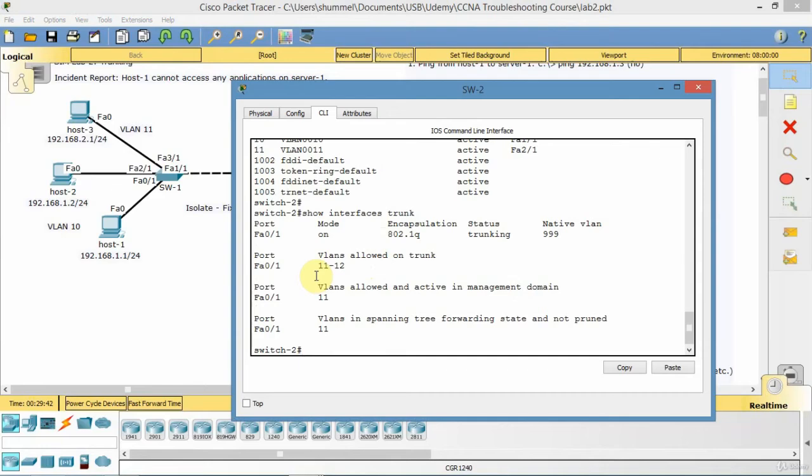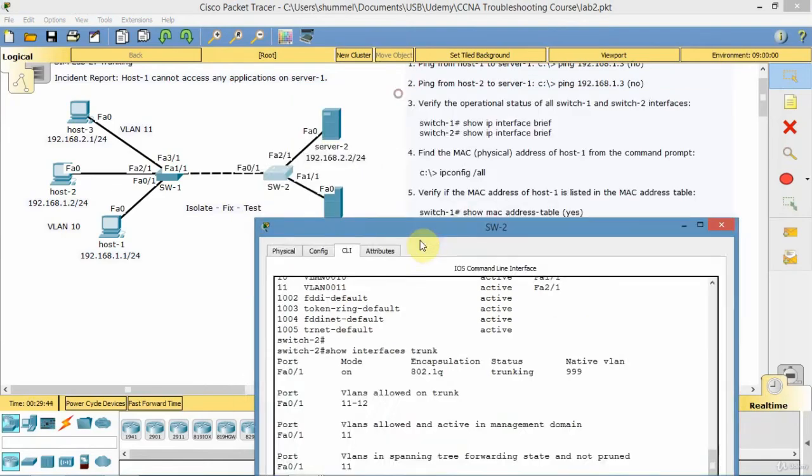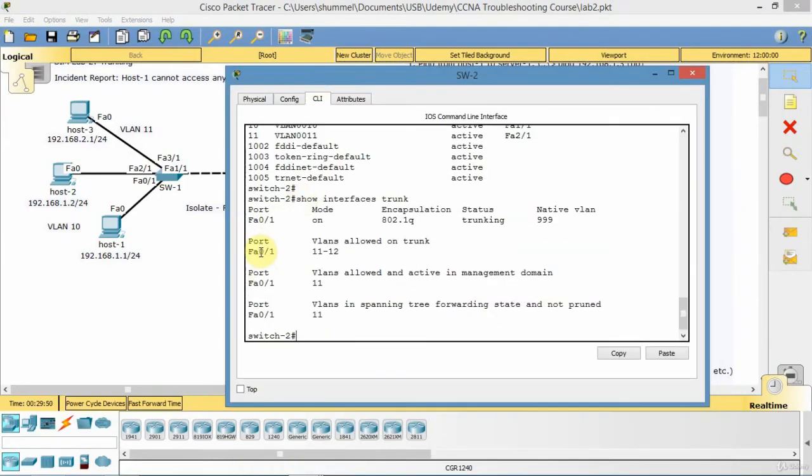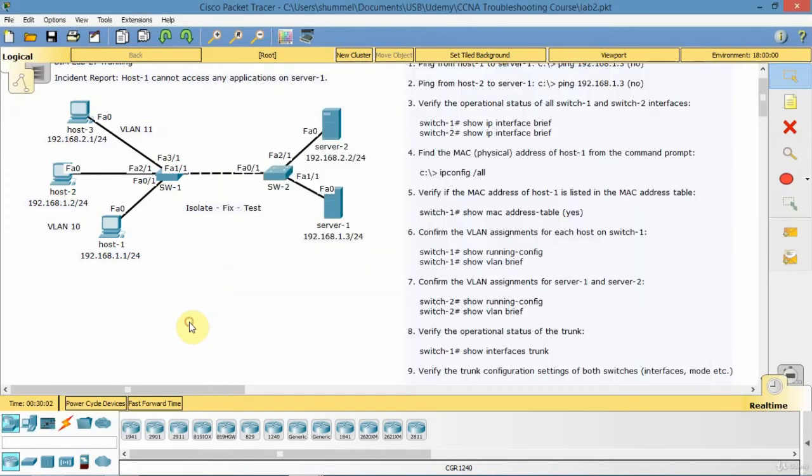And it's doing the same thing. The trunk interface is 01. So there it is, and it's allowing 11 and 12. So it's allowing 11 but not 10, and 12 is not even a VLAN configured. So everything else is okay here. So that is the problem with it.